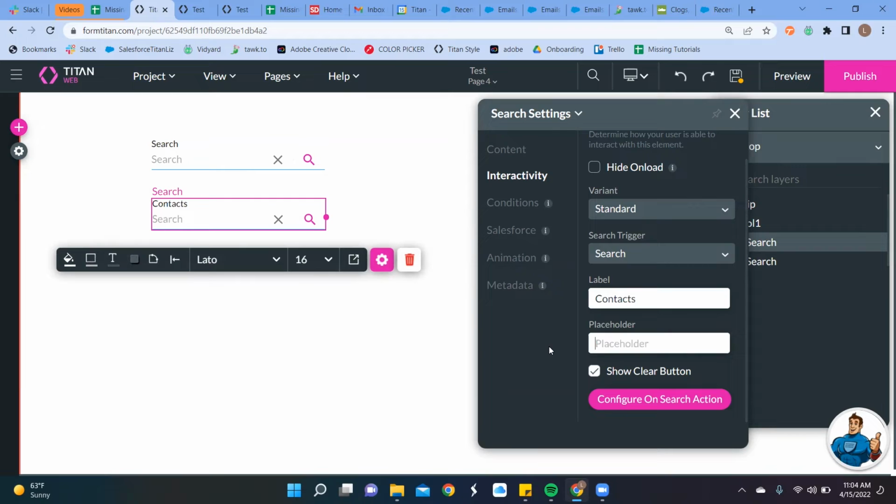And for the placeholder, you can allow your user to understand the format in which they can search. We can say last name, first name. Let's save and preview.